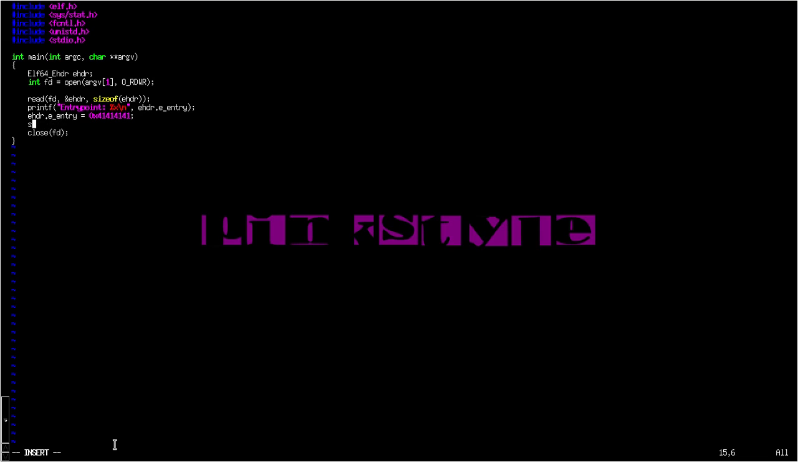And now what we've got to do is seek back to the beginning of the file, because remember the ELF header has to be at the beginning of the file. Once we do this read here, we're moving our file pointer past the beginning, size of ELF header bytes into the file. So I've got to reset it back to the beginning. That's what I'm doing right here.